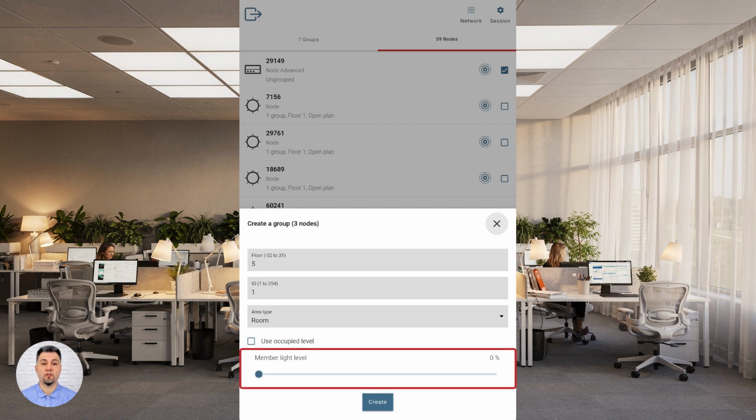The third option is to set the member light level to 0% and slide the slider to the left to create a logical group. This group will not respond to movement as a group, but it can be used for other purposes, such as setting parameters, corridor hold, and wall panel.